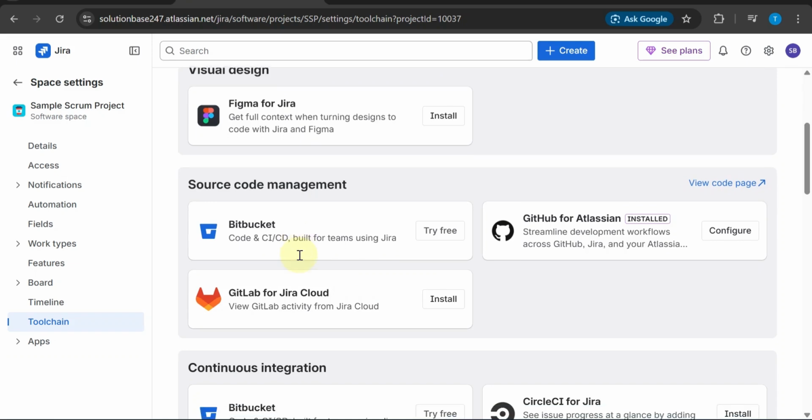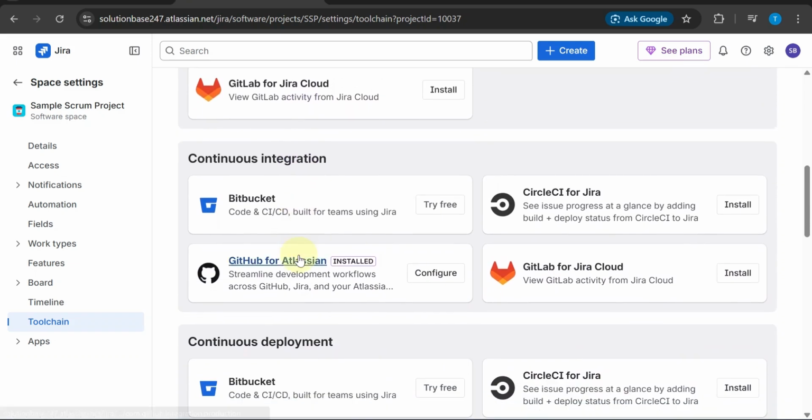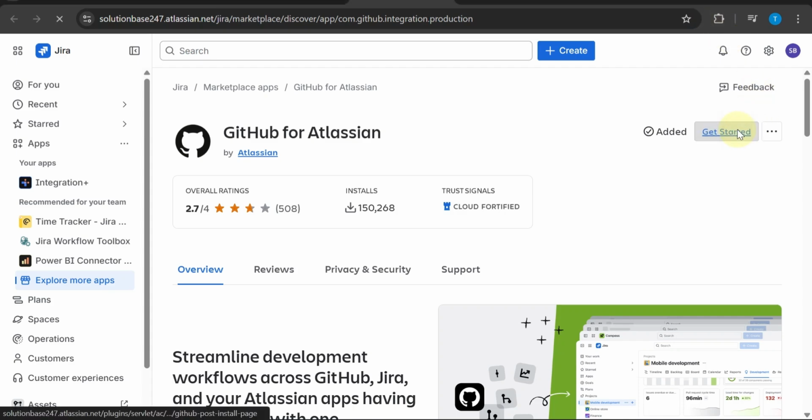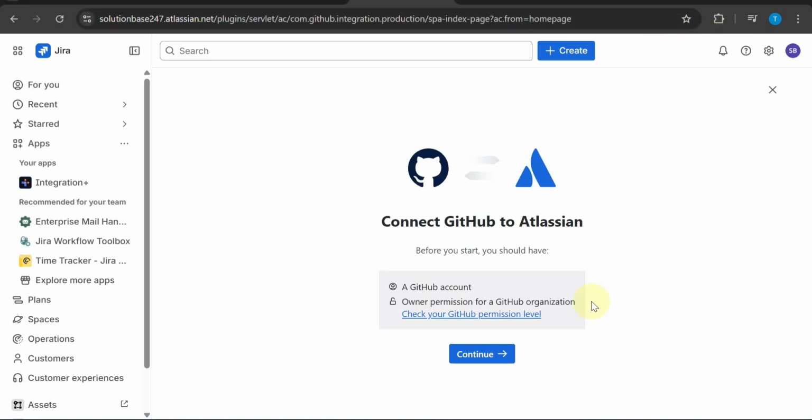Once you're inside the toolchain section, find the option called GitHub for Atlassian. This is the official integration that allows Jira and GitHub to work together. When you see it, click on the Install button to begin the setup process.